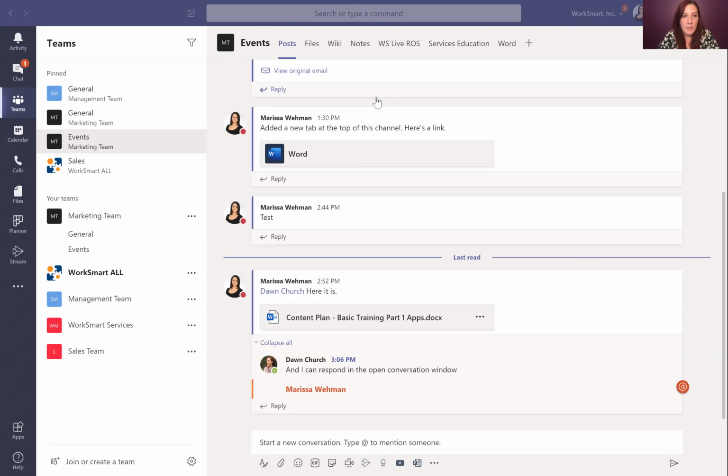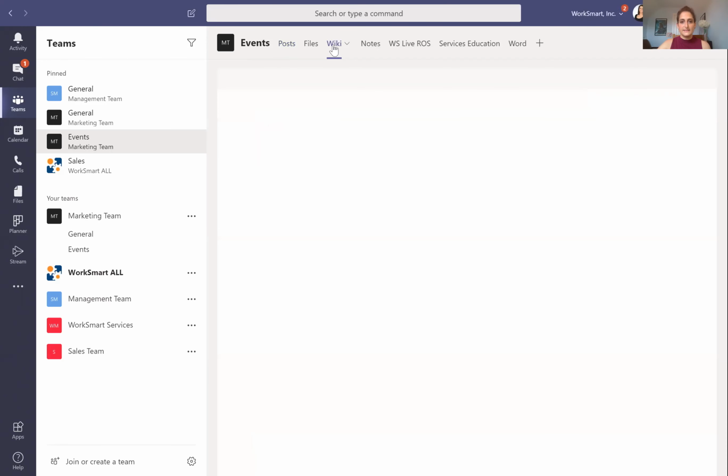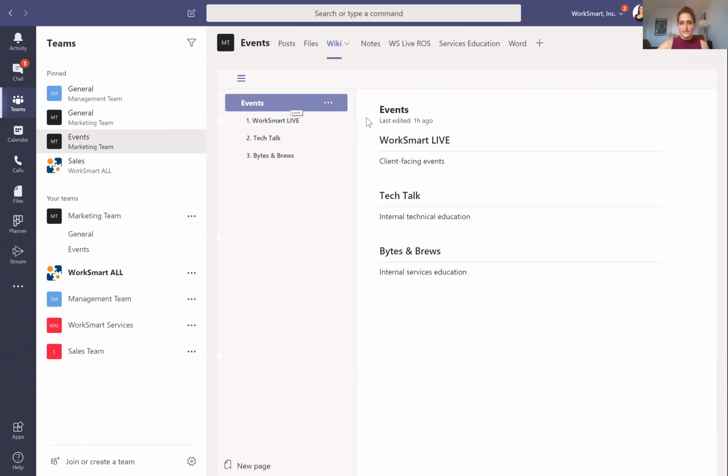Okay, so another question about within a channel, going back to the wiki. The question was, can you elaborate a little bit on the wiki? How would you set it up? Is Teams the only place where it can be accessed? So the wiki is just a very plain document that allows you to create pages and sections.